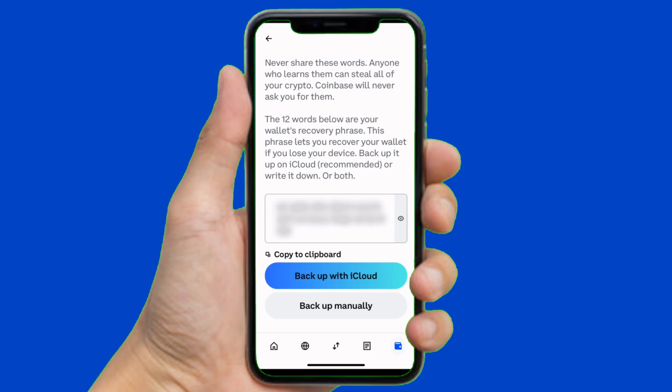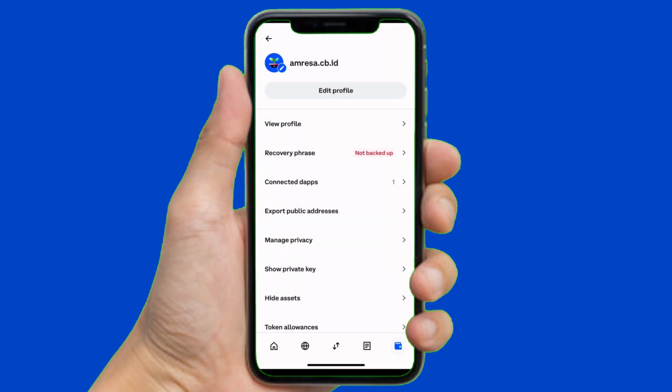Now simply choose one, which is backup with iCloud or backup manually. Or to change it, you can simply add a new wallet and add another recovery phrase on it. And after that, you can transfer the cryptos from the first wallet to the other wallet. And that's it. This is how you can change the recovery phrase on the Coinbase Wallet app.